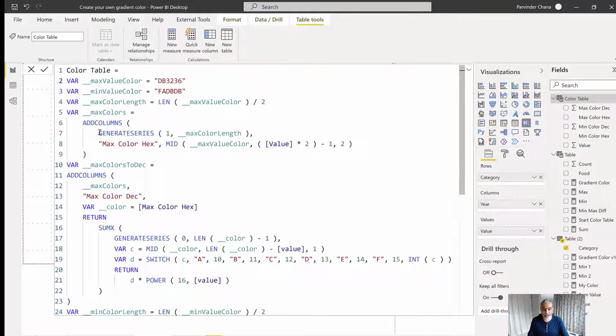And then this is the part where I'm generating a series. So I'm creating a table, 1, 2, up to max color length, which will be 3. So there is a table generated series. I have a video on generated series as well, which you can check out. What I did is create a table, and then on that table I added a column. So I took the portion of DB3236. At this point I have a table with 3 rows, and that is DB3236.